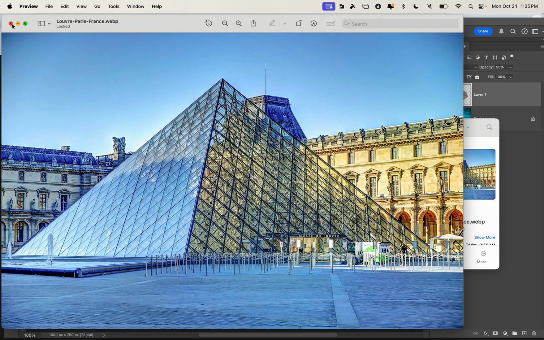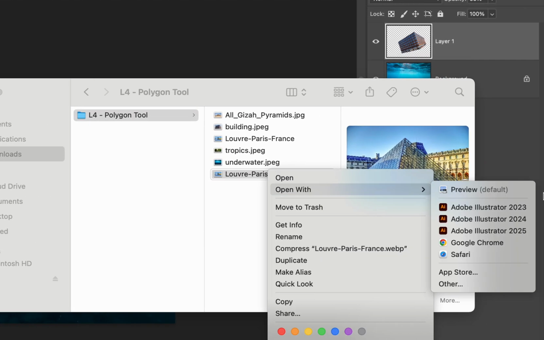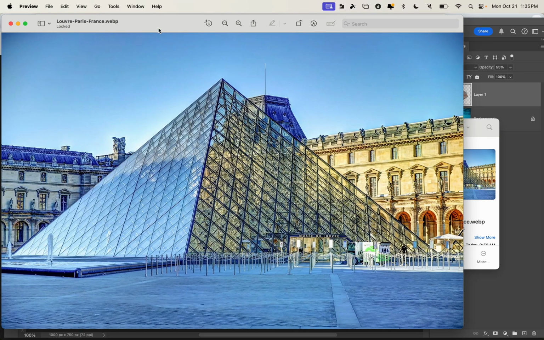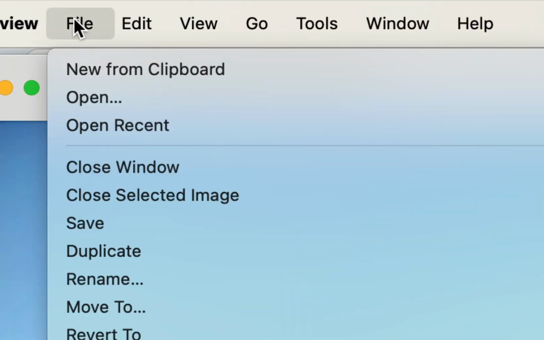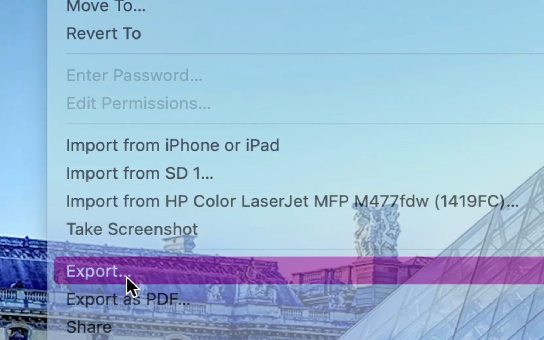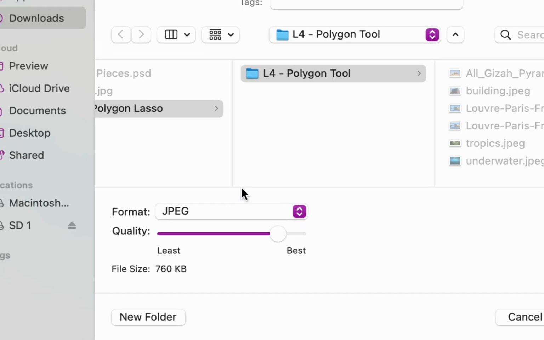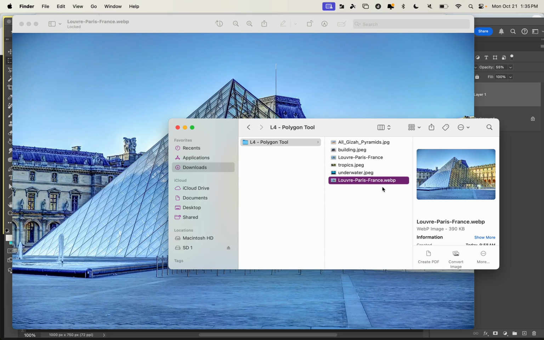Okay, let me go do it again, guys. So right click, open with, and then open with Preview. Okay, and then it'll open up. This is a software called Preview. This is where Mac people look at PDFs and all that stuff. Then go to File, Export, and it'll ask you to save as a JPEG. Put it back in the same folder.